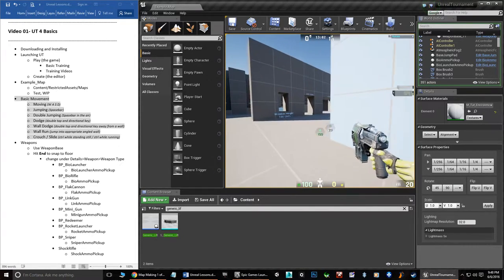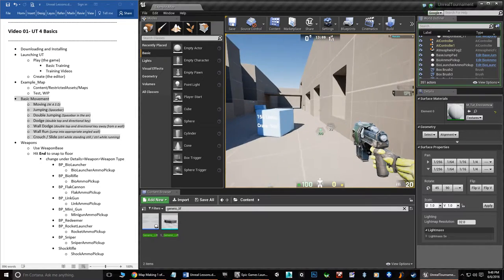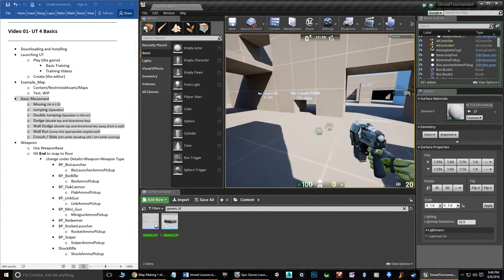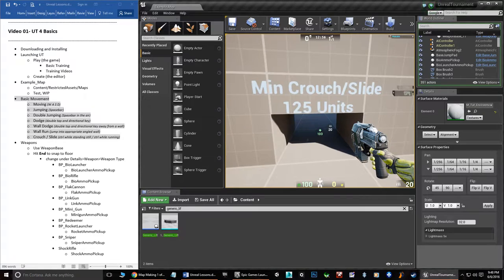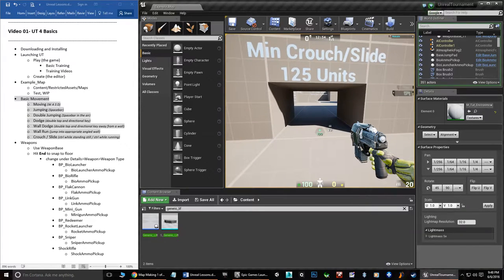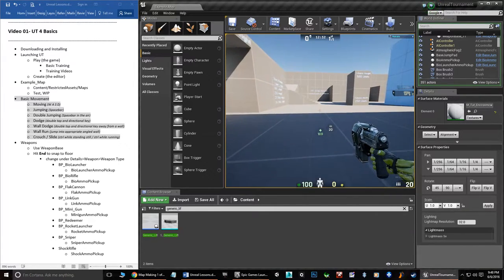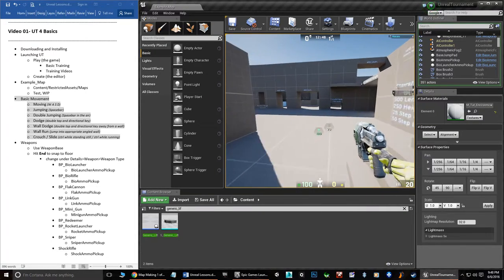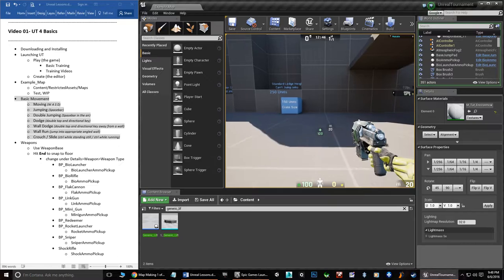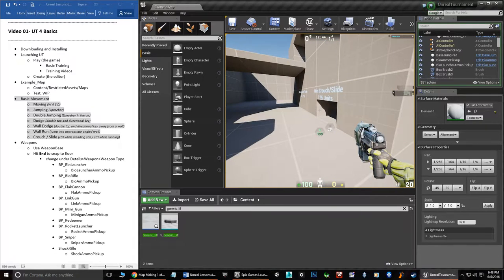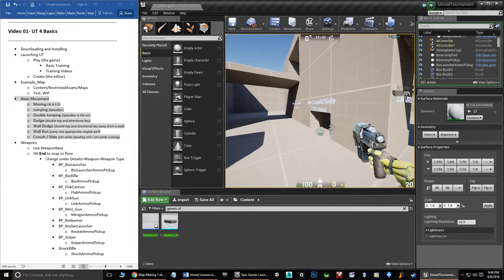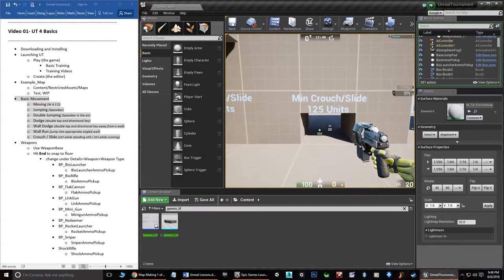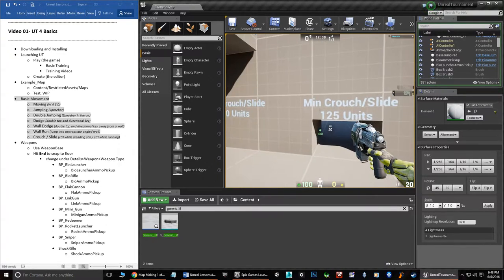Okay, I did say that was the last thing, but I remembered there is one last movement right here, which is your crouch. If you hold Control, you can crouch, and I can walk under things like this. But if you crouch while running, you'll slide. So if you're just normally moving and then I press the crouch button, you can see right there, you can slide underneath a little section right here, which is 125 units high.